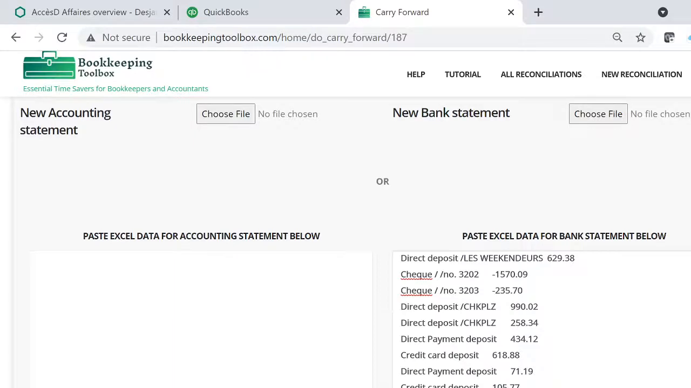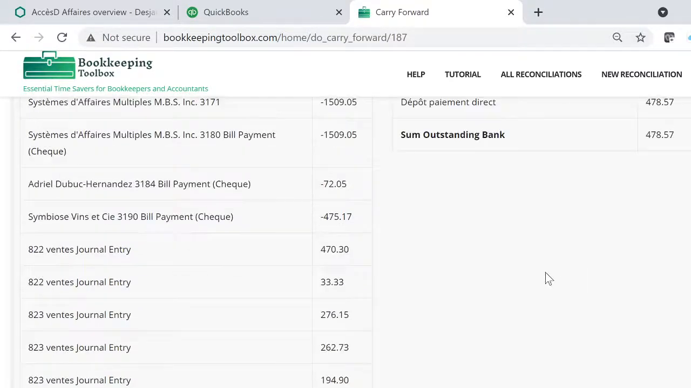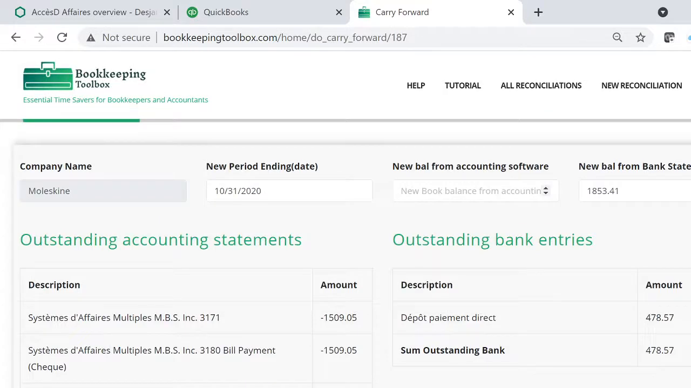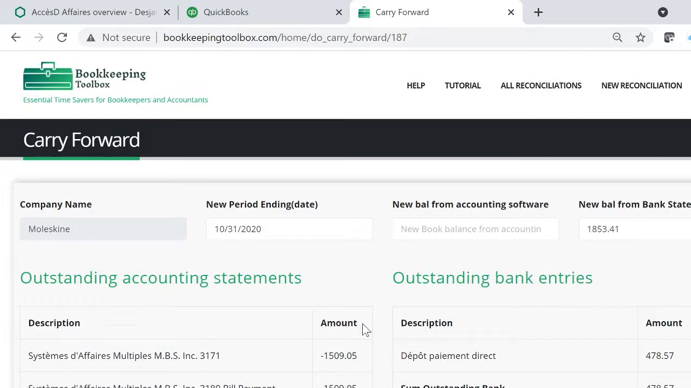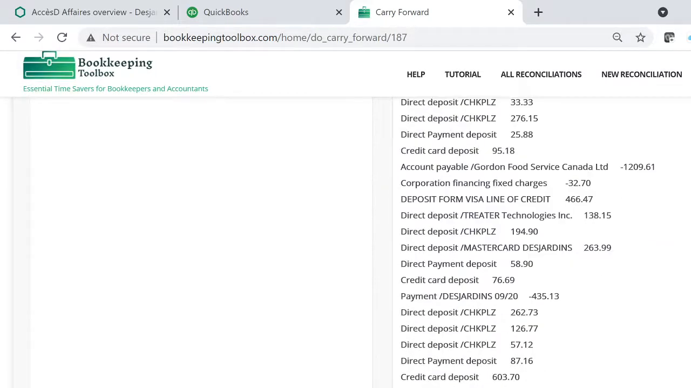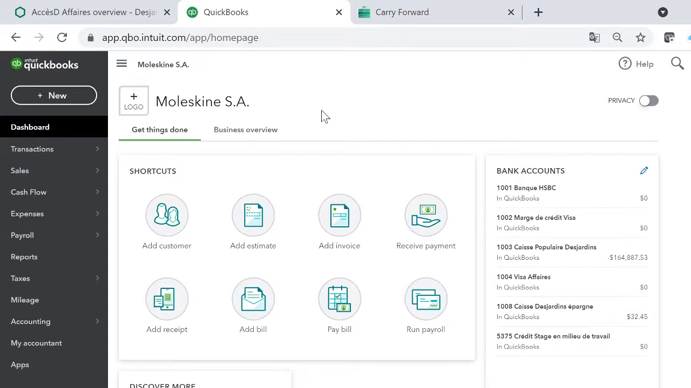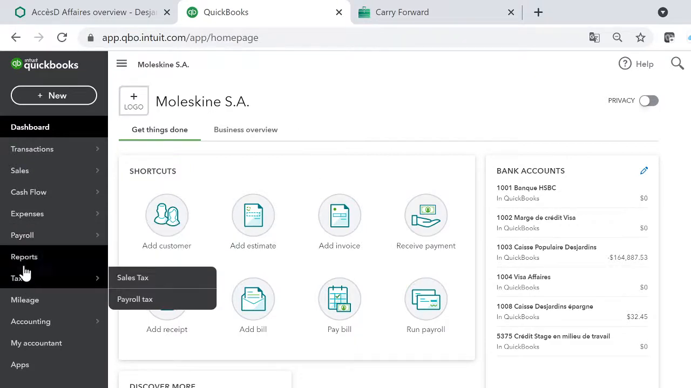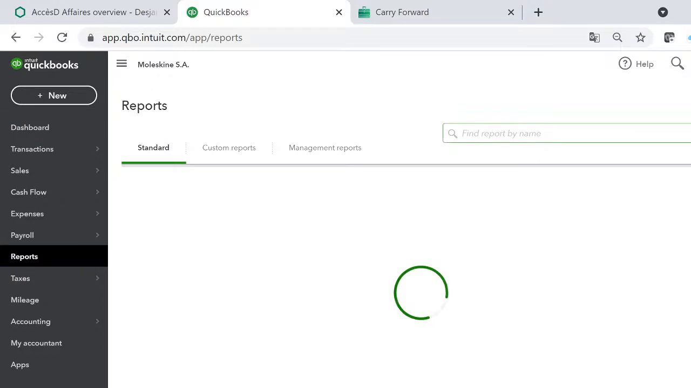Now I've done half of my job. I need to do the other half, so I need to get my balance from my accounting software, and I need to export my journal entries and copy them here. So here we go. I use QuickBooks Online for this company. So I'm going to go into Report, Trial Balance.